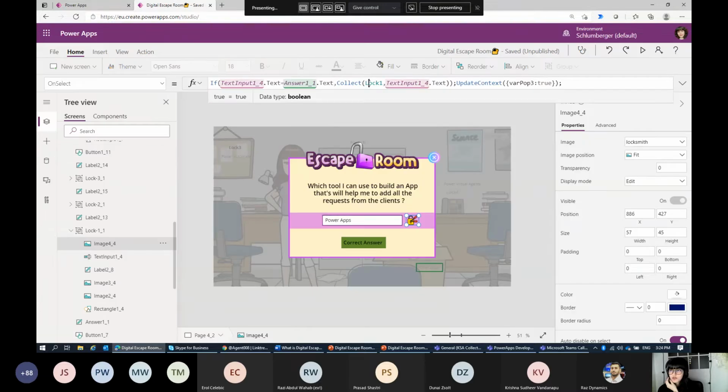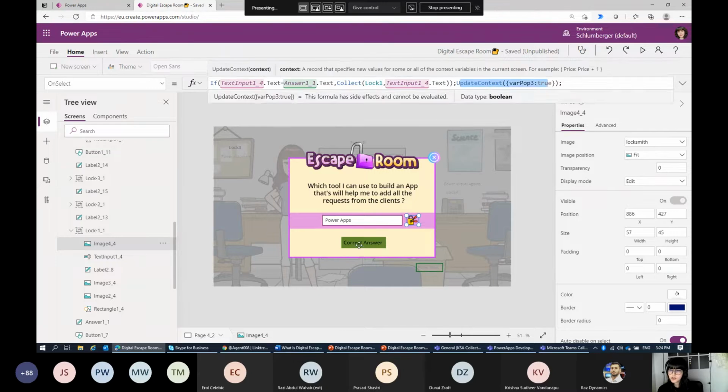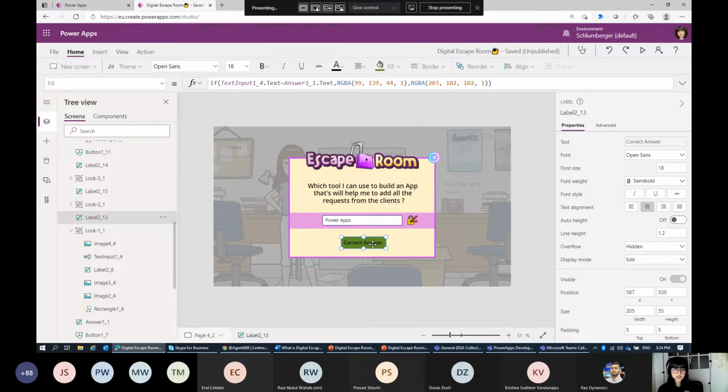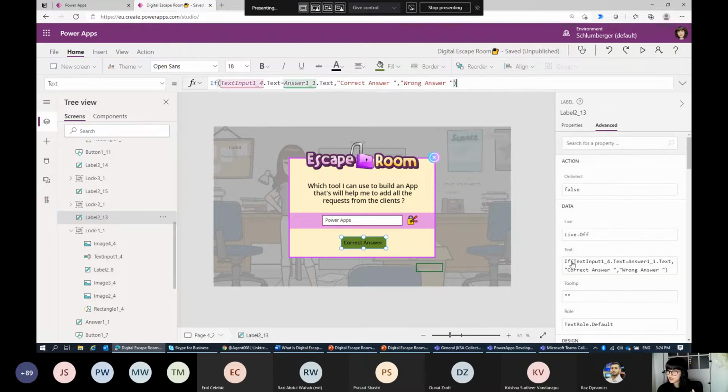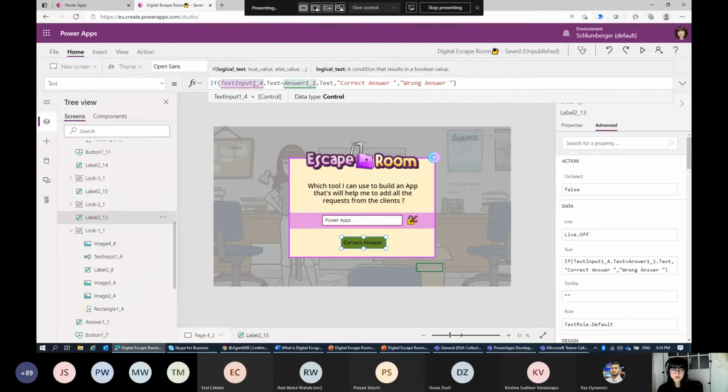Okay. Second condition here, create a variable here, which is this one. And how can I see a correct answer with a green color, and a wrong answer with a red color? By just adding this formula. Let me start with the first part. I put here a formula for the text. The same condition: it's checking if the text input for this one is equal to my label, which I call answer one. If it's correct, show me correct answer. If it's wrong, show me wrong answer.